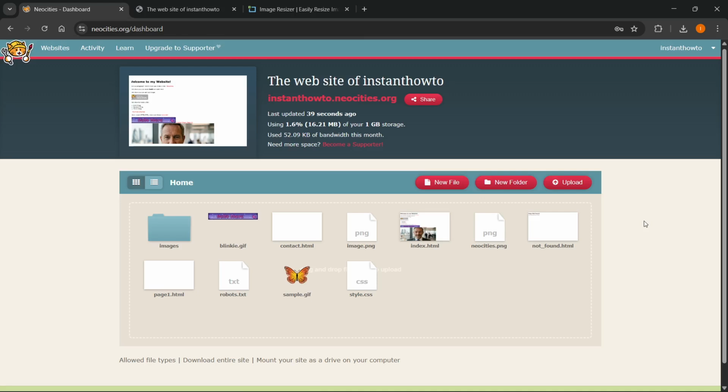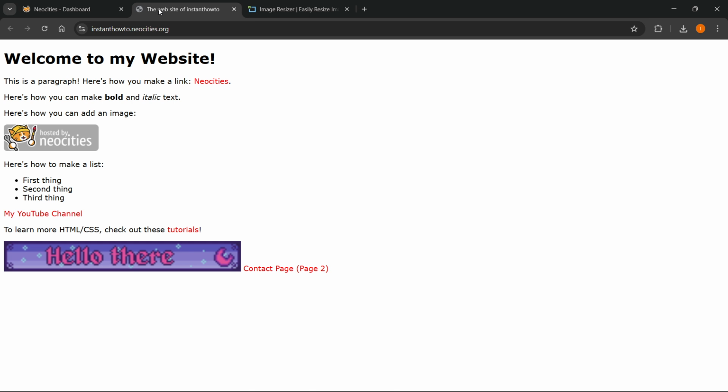In this video, I'm going to show you how to set a favicon in Neocities. So if you don't know what that is, it's actually this thing up here. So I'm currently on my site. As you can see, it's like the default one, which has no favicon.